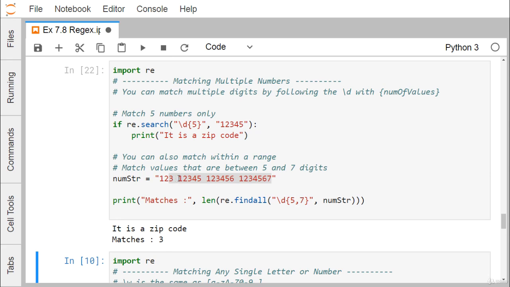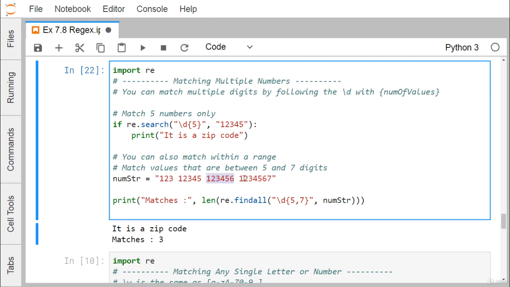Here you see, this is a perfect match, this is a perfect match, and this is also a perfect match. It has a length of 5, a length of 6, and a length of 7. So 5,7 means 5 to 7. All the numbers consisting of digits only and having 5 digits, 6 digits or 7 digits will have the match here.